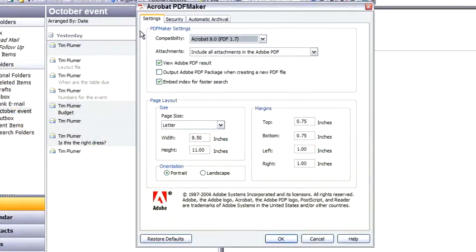And the conversion setting that I'm going to change to this time is Output Adobe PDF Package when creating a new PDF file. Now, if you'll recall from the previous topic, a PDF package is a little bit different than a combined PDF in that it's not going to knit all of the pages together into a single PDF. It's going to create a package of individual PDF files. Let me show you what I mean.